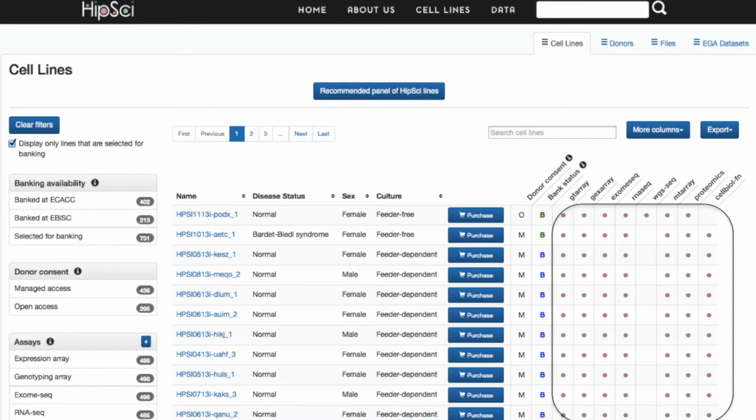The final 9 columns represent the data that has been collected for each of the lines. The presence of a dot means the dataset is available. An in-depth review of the data is provided in the data overview video. Here, I will present a very quick overview of this data.